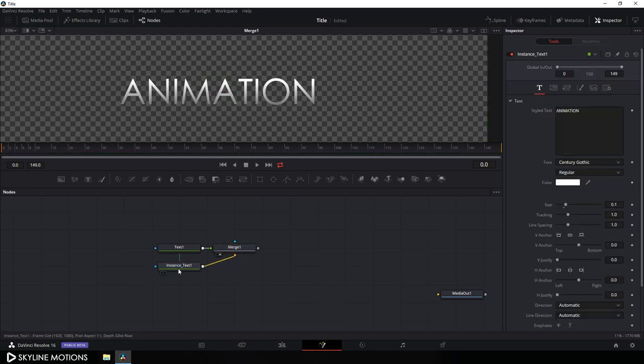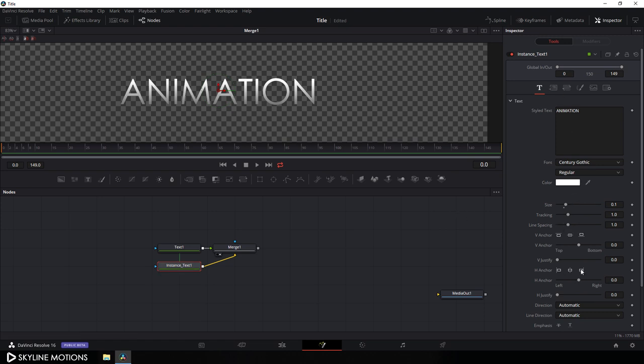All right. And now select this instance text one and go to this inspector window and let me tell you guys, all the settings are totally dependent on this text one because both are interconnected with each other. So select this instance and right click on this tracking and click on deinstance and make it independent and select this instance and go to very beginning of this animation and set this tracking value something around 0.995 and hit enter.